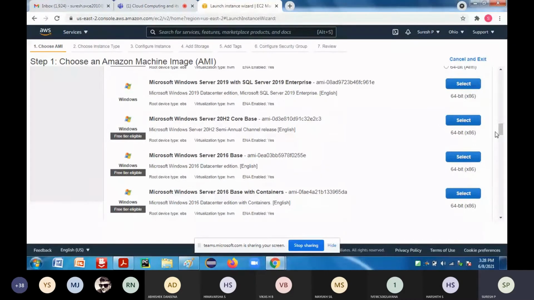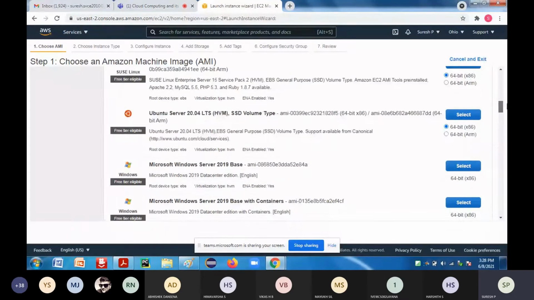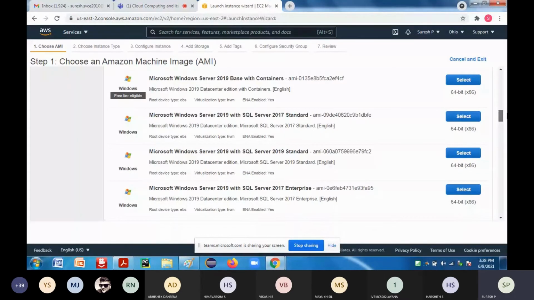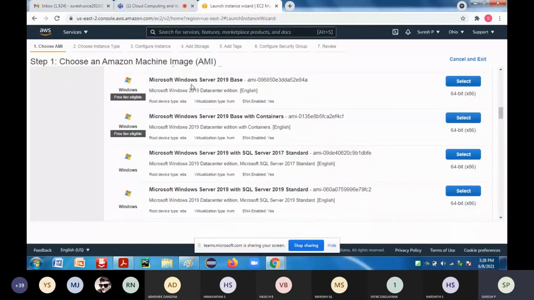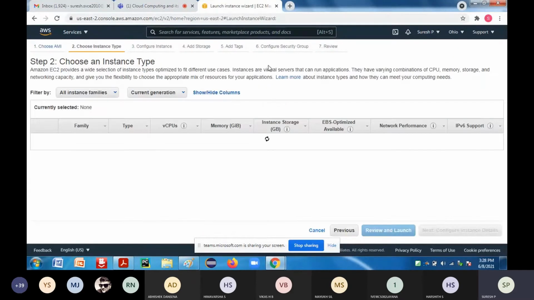Okay, so I am going to create one more instance here. That is, we are going to create this particular Microsoft Windows Server 2019 base instance. So first you select it. When you select it, it will take you to this particular screen. It will tell you to choose an instance type. You can see it here.